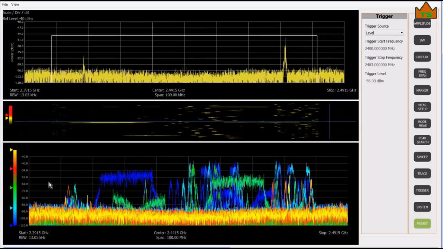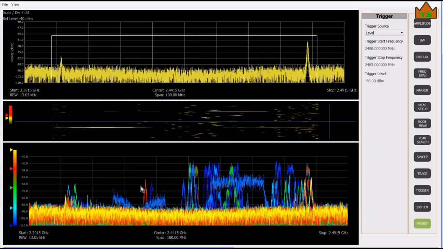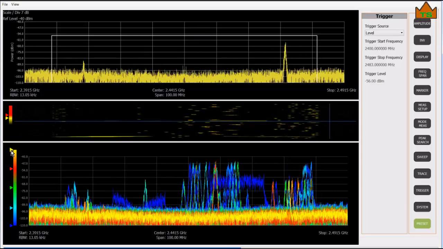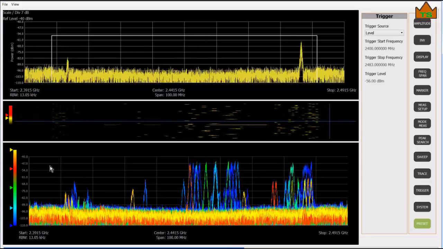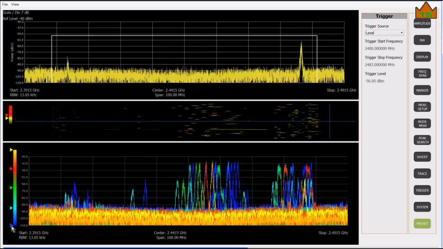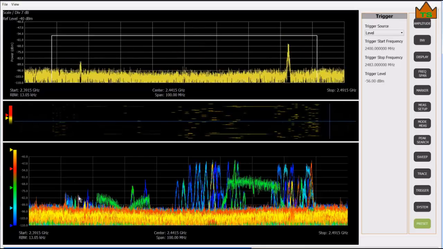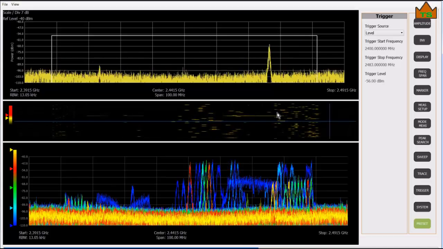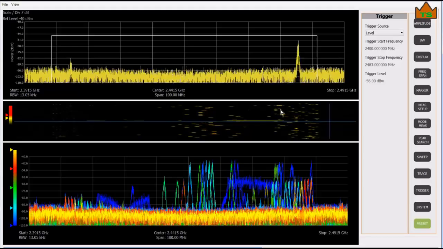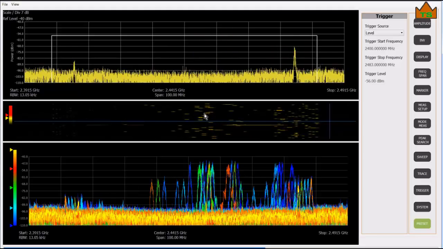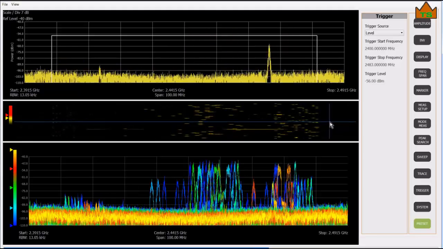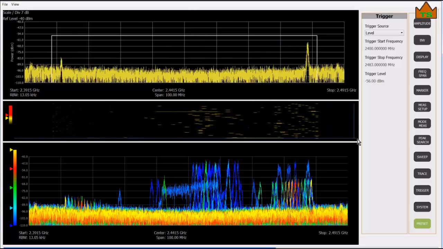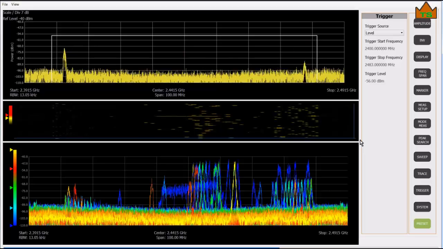Down here is a persistence display, the same thing. You can change the color palette, and the yellow or the gold is showing where the RF energy is being persisted at most of the time, and the dark blue is where it's at the least amount of the time. And you can see the hopping pattern of the Bluetooth here over time with the spectrogram. We'll get this cursor out of the way here, and now you can see making measurements.